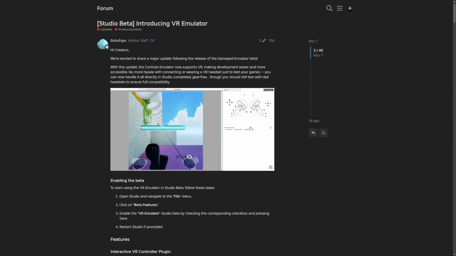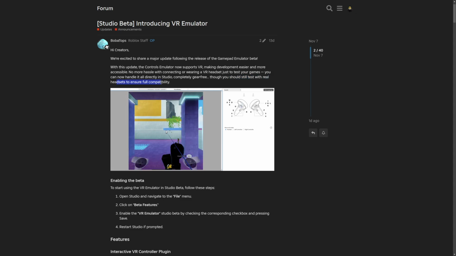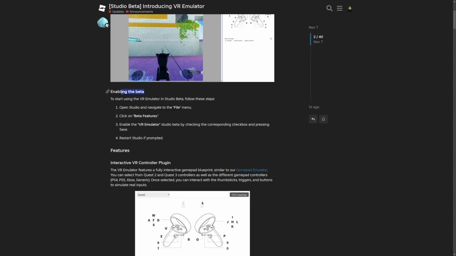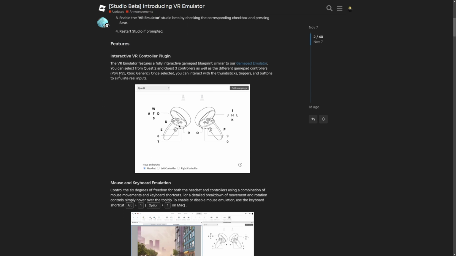And since, like I said, this is still a beta feature, you should still test it with a real headset to ensure full compatibility. Then enabling the beta feature, which I've shown already, and the features of the VR controller plugin, which is very similar to the gamepad emulator that I also made a video on. And the VR controllers you have are going to be for Quest 2 and Quest 3.